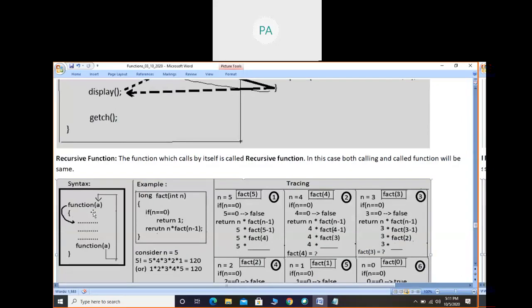Look at the diagram and the arrow mark I have put. After the statements of the function are executed, if I want to call this function once again, then somewhere in the first line, in the middle, or at the end, I have to write the statement function of A. Whatever function name you are using, you have to write it again within the function because it has to call itself. This line, function of A, will be the called function. Here the semicolon is missing; it should be there, as in the example I have put. This statement is called the function call statement.